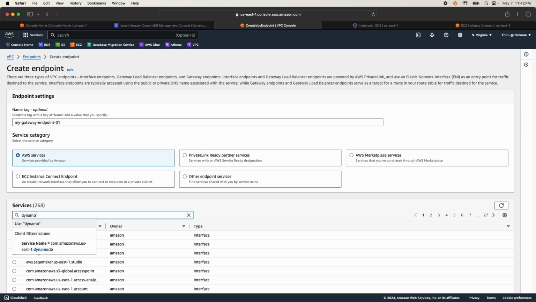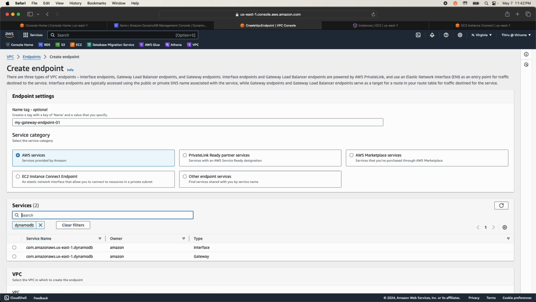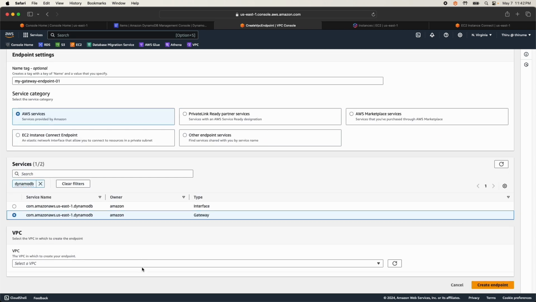Search the service DynamoDB. It gives both the options. You can set up an interface endpoint or a gateway endpoint. But first let me set up the gateway endpoint so we can access Amazon DynamoDB from our EC2 instance. This is the low-cost option.